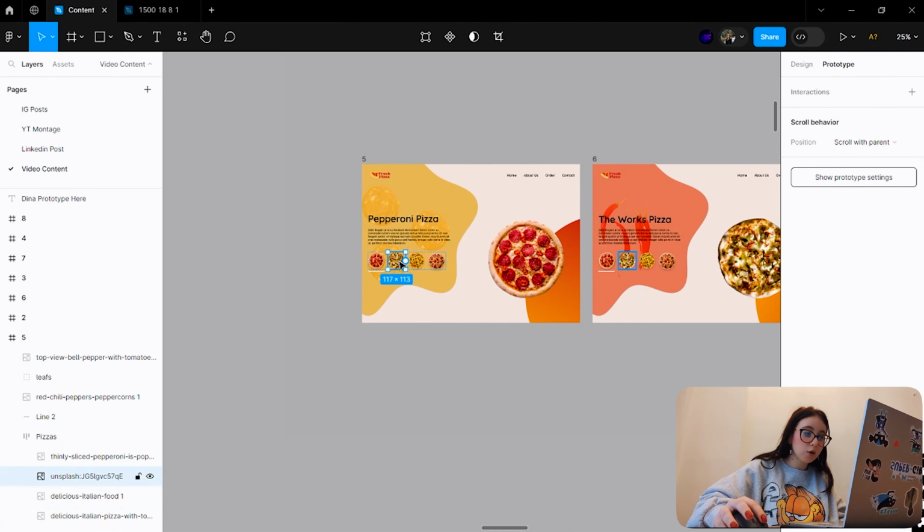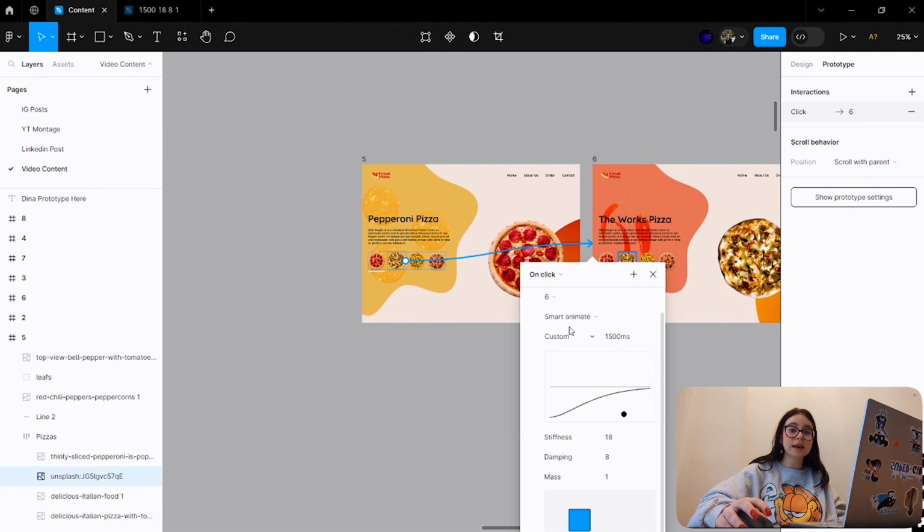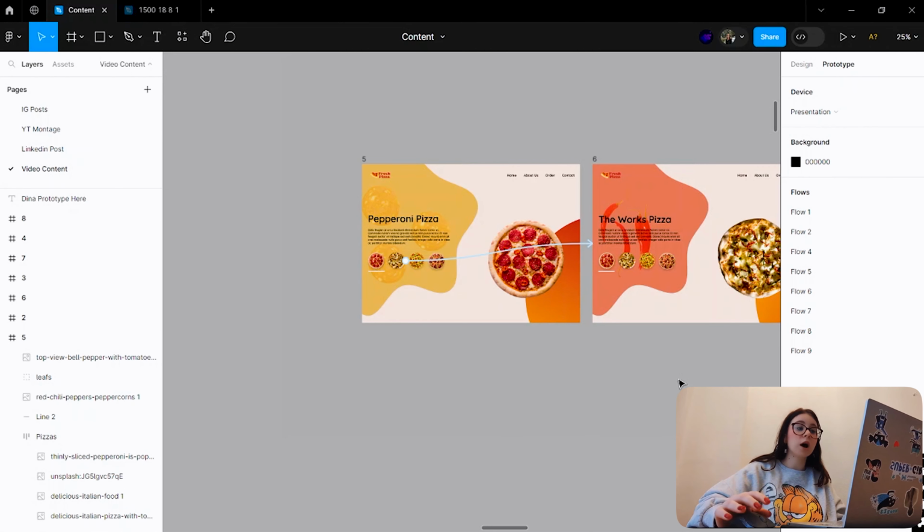Alright, now we are going to connect it to the right screen with the works pizza. We're going to set the settings to on-click, navigate. Then we're going to select Smart Animate, Custom, and let's put it at 1500 milliseconds. The stiffness shall be, I think, 16, maybe 18, yes, I think 18, then damping at 8, and mass at 1. Voila, those two are now connected.